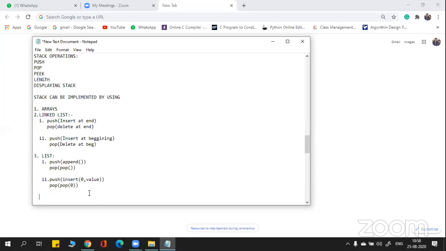What should peek do? Peek should always give us the last element. So what am I doing? As it is a list, I can directly get the last element. How can we get the last element? If I take a, self dot a of -1. This -1 directly gives us the last.